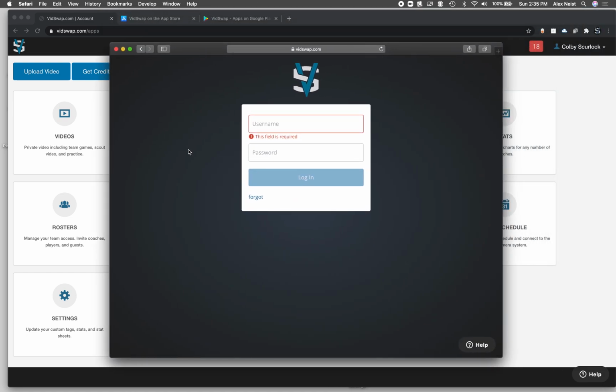What's really important to understand is that if you ever forget your login, because this happens a lot, it's easy. We've got so many logins that we're trying to deal with sometimes that it's easy to forget your login or have trouble. So when you're on the login screen, if you forget, you can click on forgot and then put in the email address that you've used for your VidSwap account, and then we'll send you an email to get your login reset.